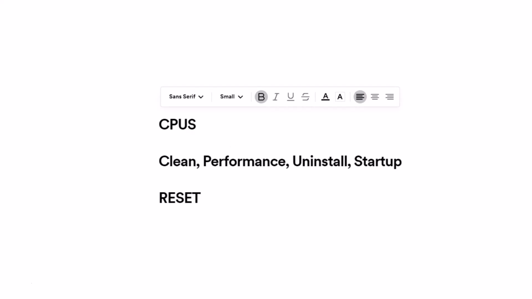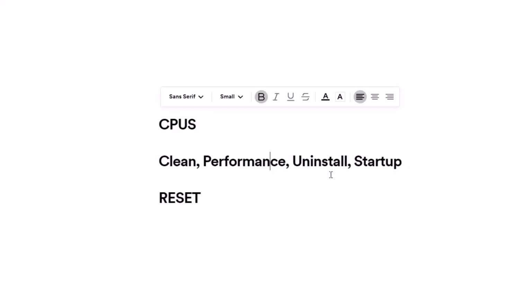So these are the few pointers. Make sure you run it every 15 days, every 2 weeks, every 3 weeks, and your system will work like a charm.